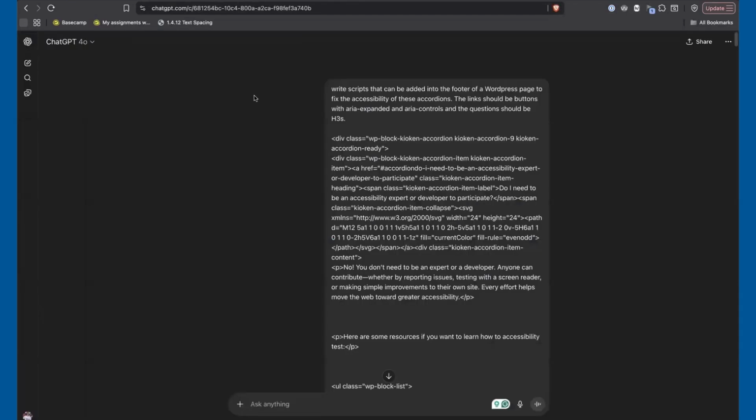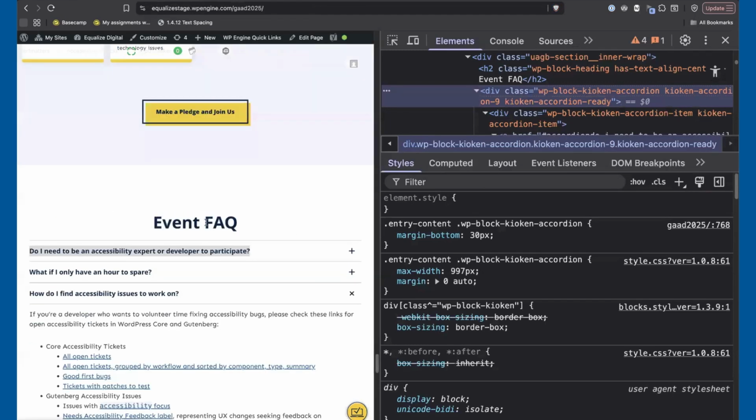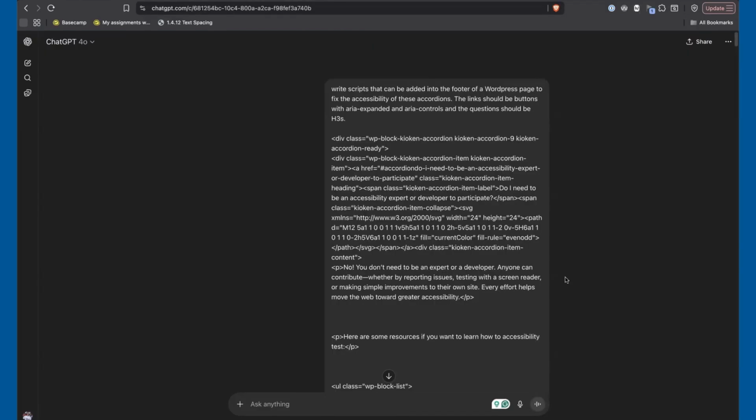And then what I did is I went to ChatGPT and this is the prompt I give it: write scripts that can be added into the footer of a WordPress page to fix the accessibility of these accordions. The links should be buttons with ARIA expanded and ARIA controls, and the questions should be H3s. Now, I know in my case that it is correct that these should be H3s. If we look at this page, it is following an H2, and I know that everywhere on the site that we've used it, they are always H3s. You might have to make your prompt a little bit different if the heading level is not always the same. But in this case, I can do that.